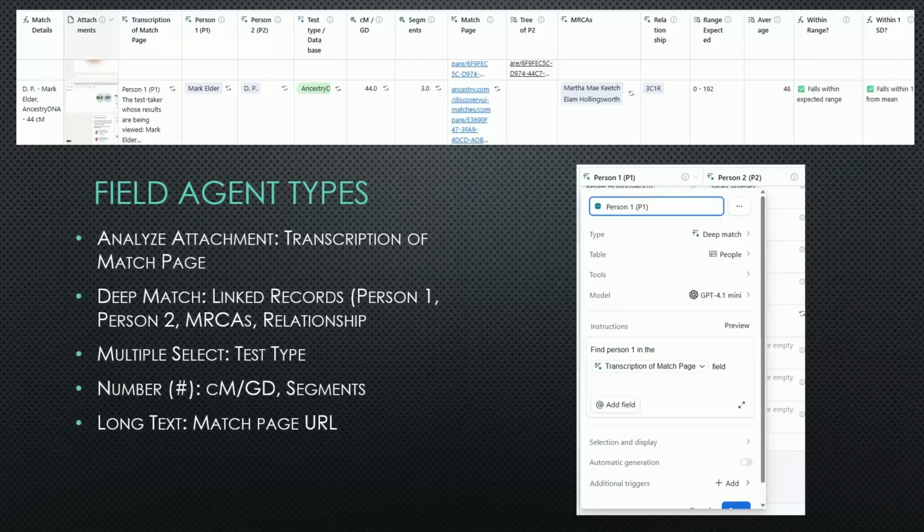And so person 1, person 2, and the most recent common ancestors and the relationship fields, those are all linked record fields. So those are all the deep match AI field agent type. Then the multiple select for the test type, that's a straightforward one. It just picks the one that matches. And then the number of segments, those are easy. It's able to pick out, oh, this is the number of segments. This is the number of centimorgans that are shared. And so that one is just an easy agent for finding the number. And then the long text field type for matching the URL of the match page. It just takes that match page URL and puts it into the long text field for you.